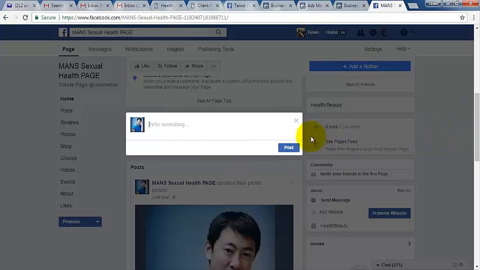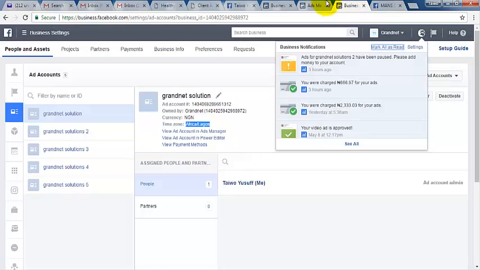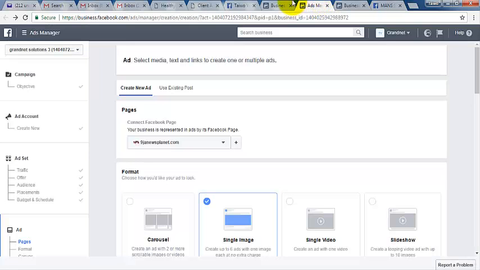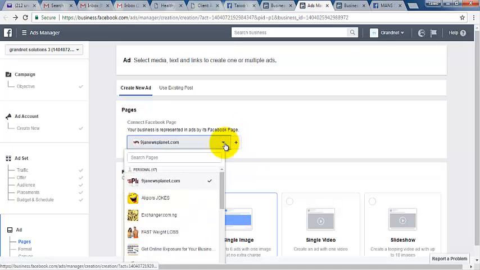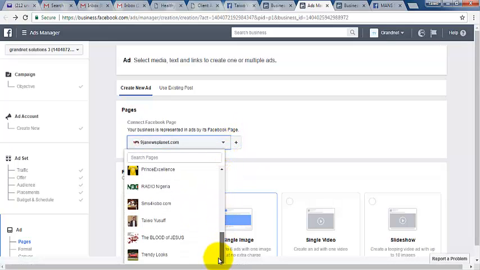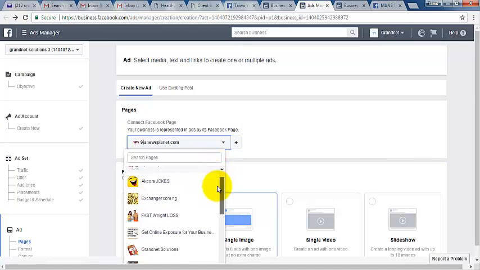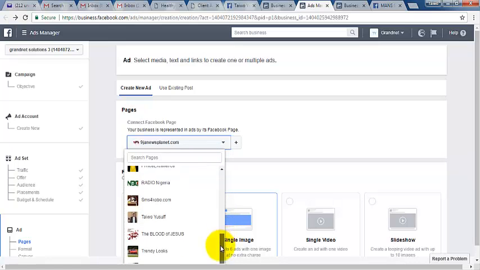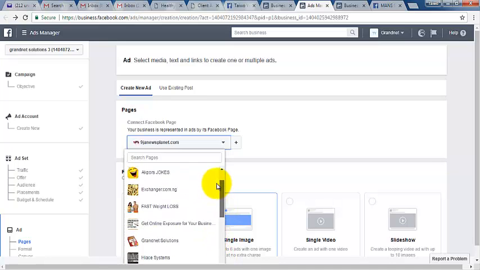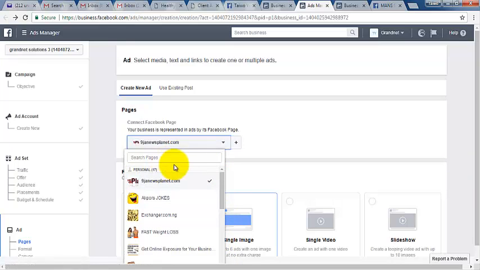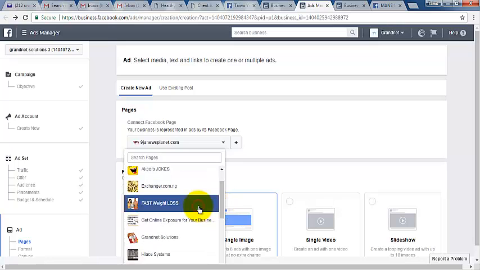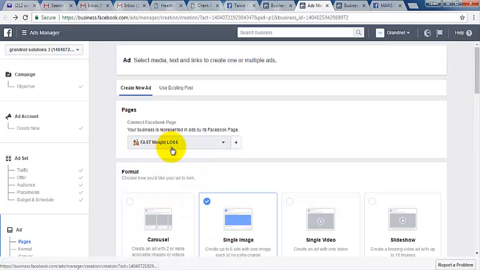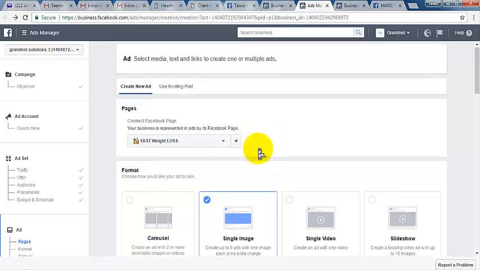Once your page is ready, you go back to your advertisement page and select the page here. I don't think it might have been added here. Let's just choose any one of these pages. I don't want to refresh this page. If I should refresh, they should add the newly created page here. But since I already have a lot of pages here, let me just choose one. I have a page here, something like fast weight loss. For the sake of this training, I'm using this page.